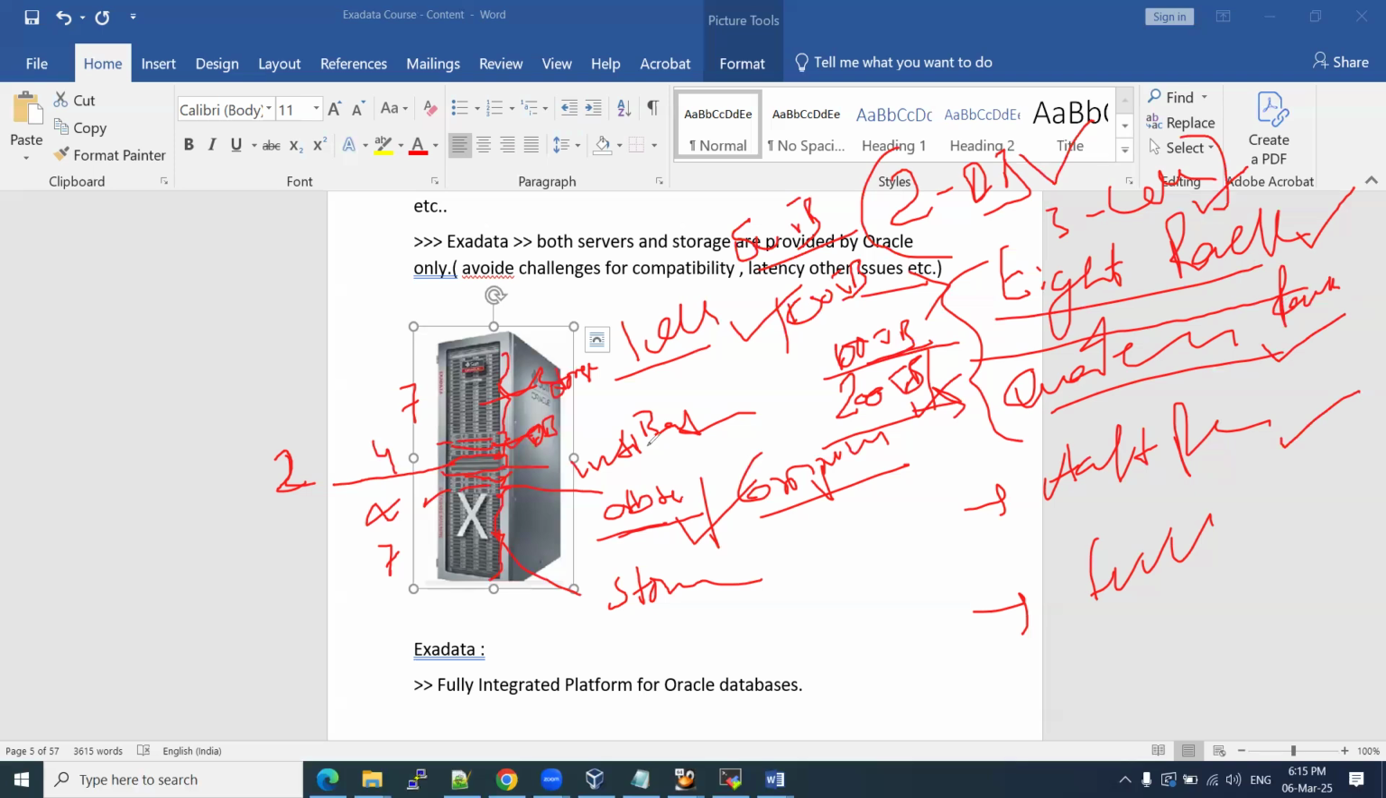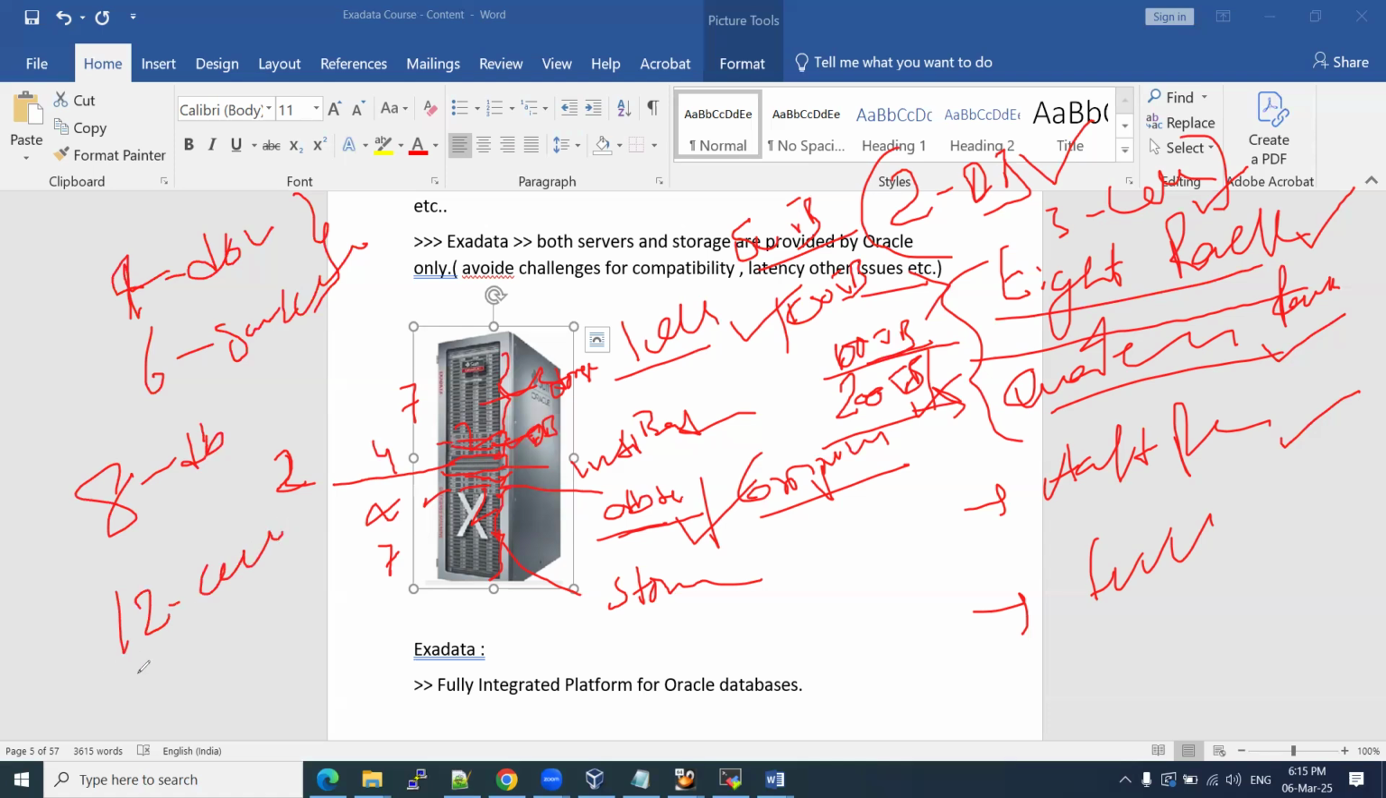Coming to half rack, you will get 4 DB total in the rack, 2 here, 2 here. 4 database nodes, 4 DB nodes or compute servers, 6 storage or cell servers for half rack. Full rack, 8 DB servers or compute nodes, 12 cell servers, or 14. Okay, by default you have this structure, but 14 we can add. Even we can extend more, but 8 DB servers or compute servers and 12 storage servers. Okay, this is the difference, guys: 8th rack, quarter rack, half rack, and full rack.